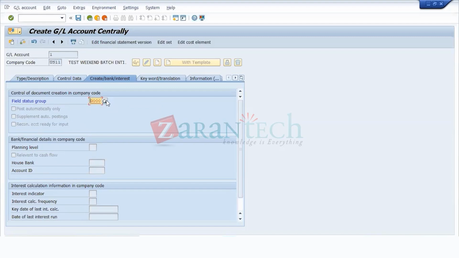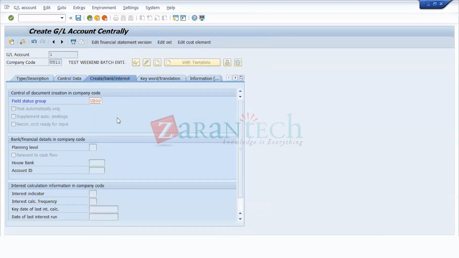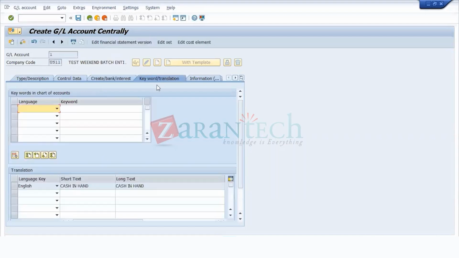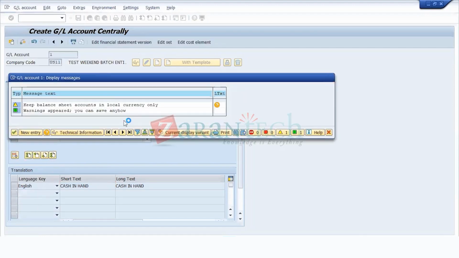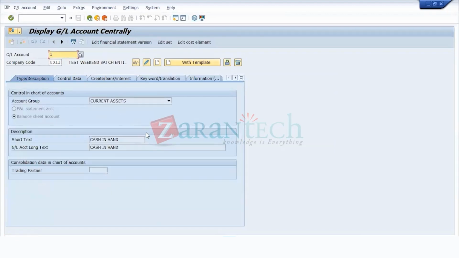Okay. So now for this we have the field status group. Is it G000? No, sorry. What was mine? It is US00. Okay. So this is what we have defined. And is it relevant for cash flow? Yes, it is relevant. So I click on this, and that's it. Here you will see the description in English. If you want to maintain a description in other languages, you can do it here, and you save this. You have created your cash in hand account code.